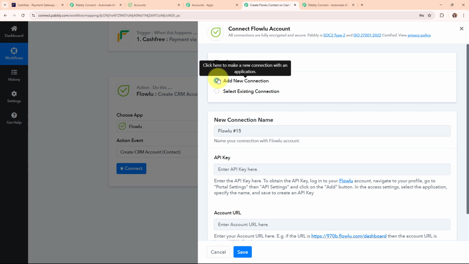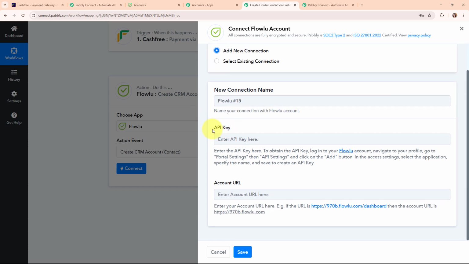If your Flowlu account is already connected with Pabbly Connect, then you can click on select existing connection. And now here to build a new connection, it is asking me to enter the API key and the account URL. So now here firstly we are going to get the account URL. So it says enter your account URL here. Example, if the URL is this, then the account URL is this.